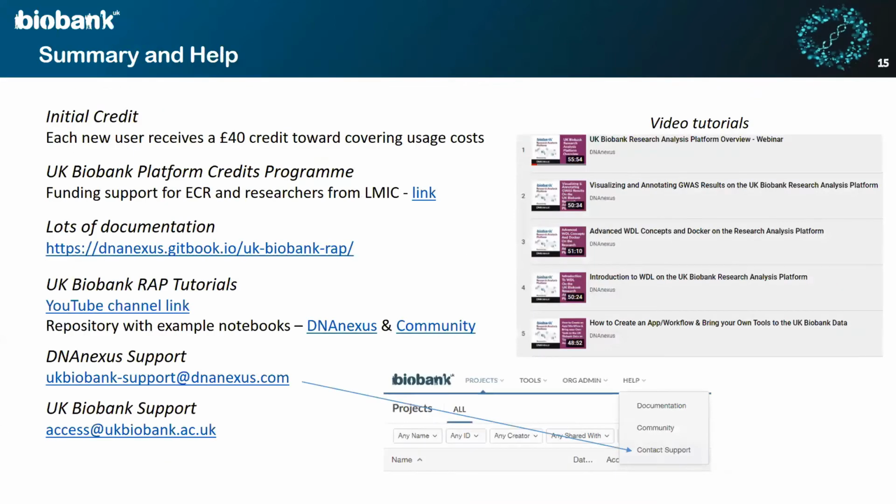And this is the quick slide showing the resources. So if you want to access the data, or if you want to have some help with support, you can contact either DNAnexus or our support at access at ukbiobank.ac.uk, and we are very happy to help with everything.